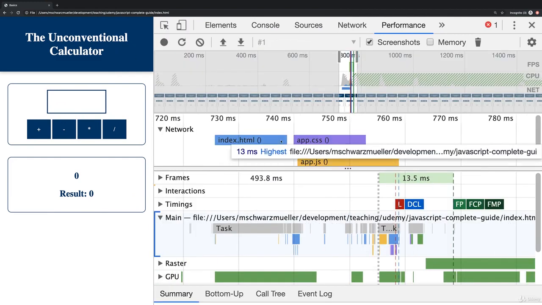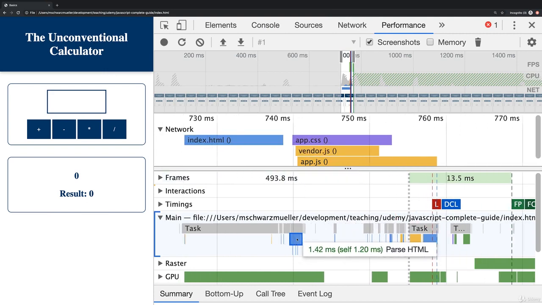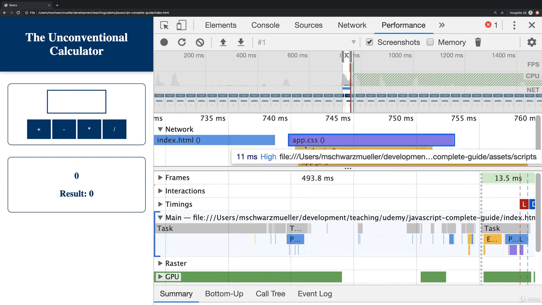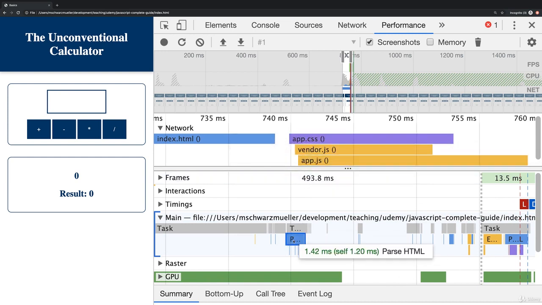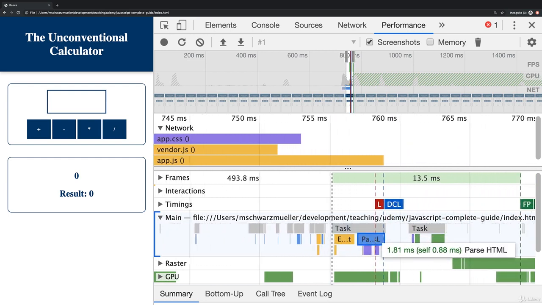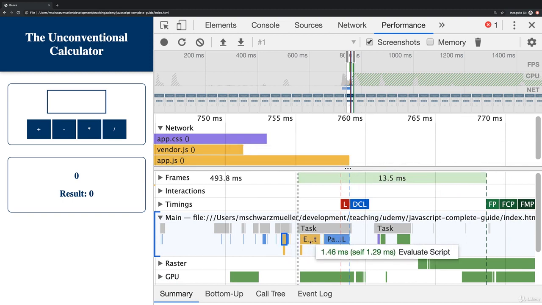If I zoom in, here we download the HTML file, and now what we see is that we start parsing HTML. We then fetch the styles and the scripts, and we pause parsing here. As you can see, we pause that. We only pick it up back here when downloading the scripts finished. We also executed the scripts here.